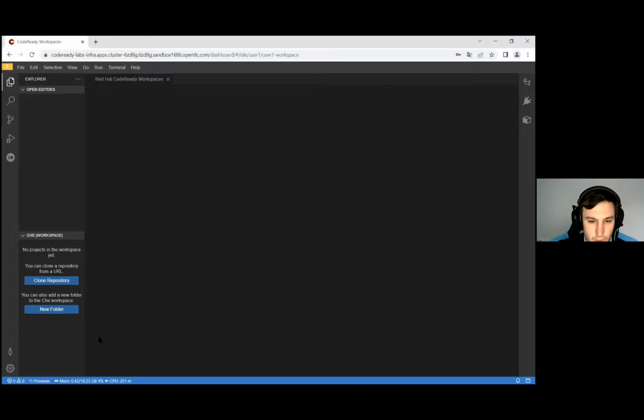So first of all, I will need to clone the repo. So I can click the clone repository here, and I can paste the URL and click enter.